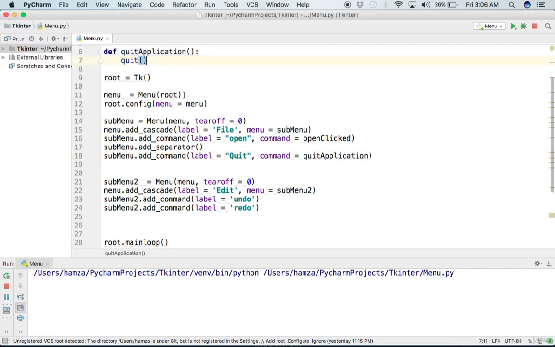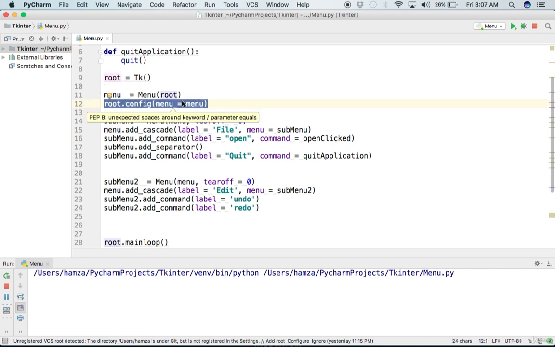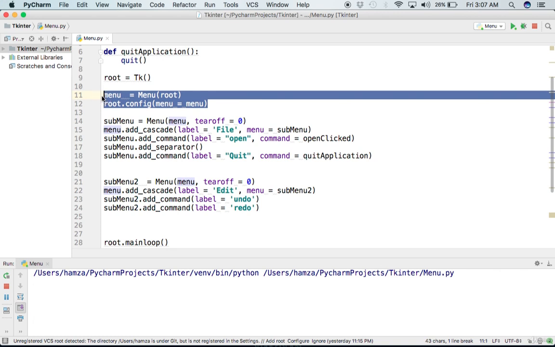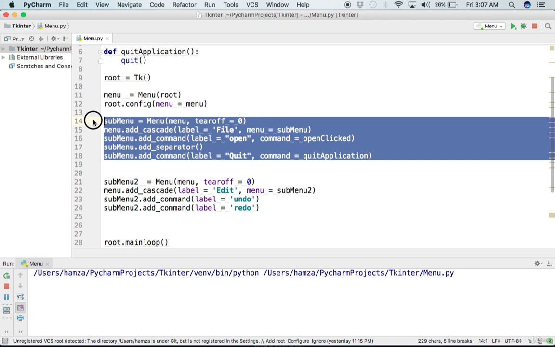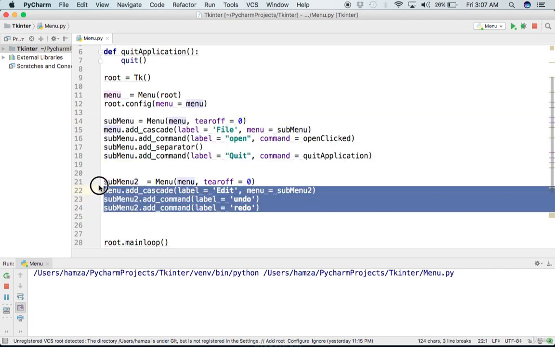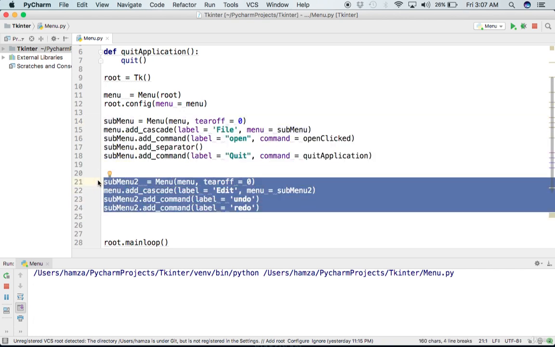How did we achieve this? First of all, we created a menu and then we told the root window to configure this menu. After these two lines, we had an empty menu on the top where there were no submenus like file, edit, view. Now we can add as many submenus as we want. Here I added the first submenu and then we added the second submenu. We can add third, fourth, fifth and sixth as per the requirement of our application.